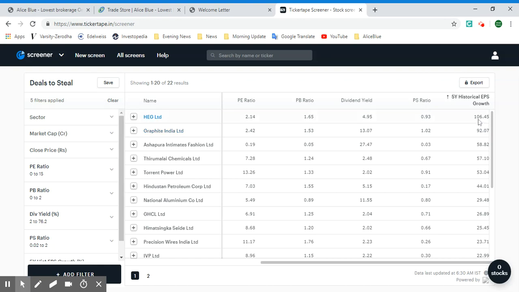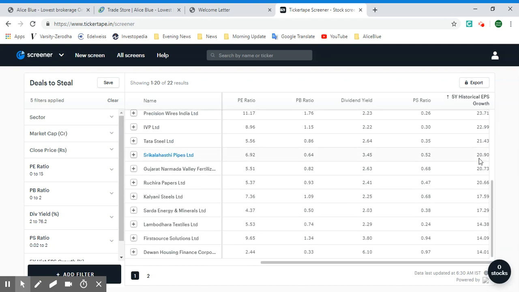While you're using these screeners, always be aware that you should keep an eye on the company's recent news and activities, because those could have an effect on the stock performance. As we can see, HEG here is the highest with the 5-year historical earnings per share growth.